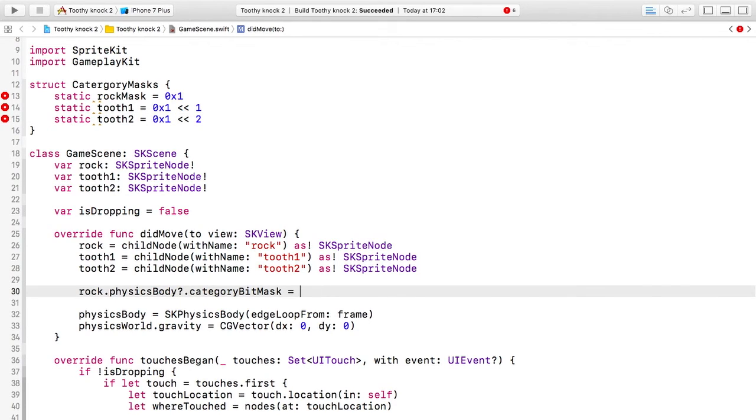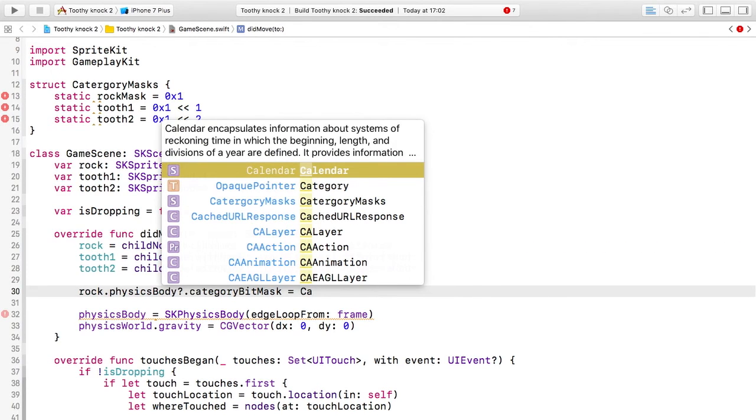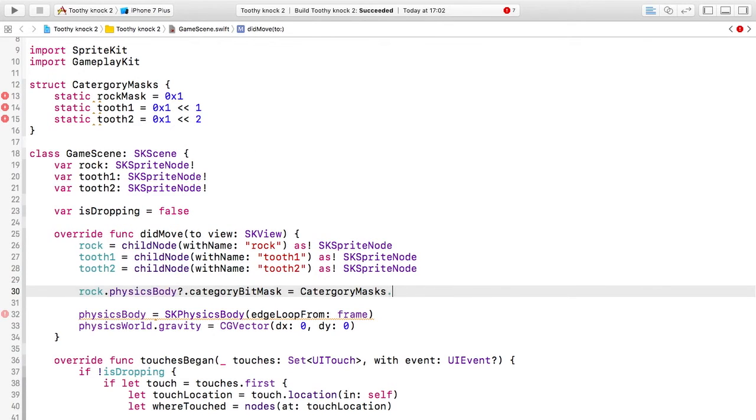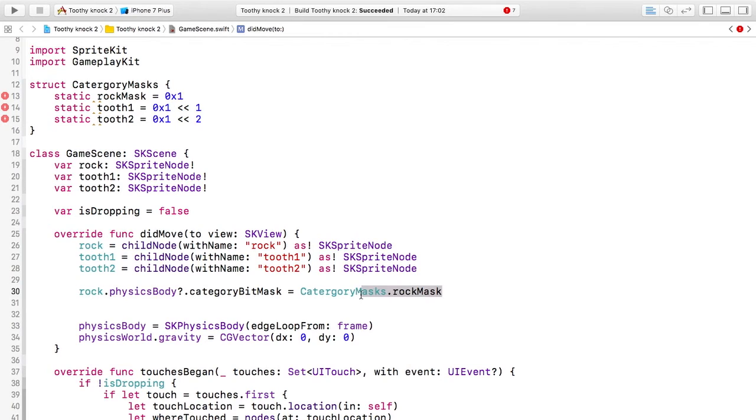Now, the rock's bitmask is going to be category masks dot rock mask. And then you can do the same for the next ones. I'm just going to copy and paste. You can just type it up, it's good practice to type it up again and again.